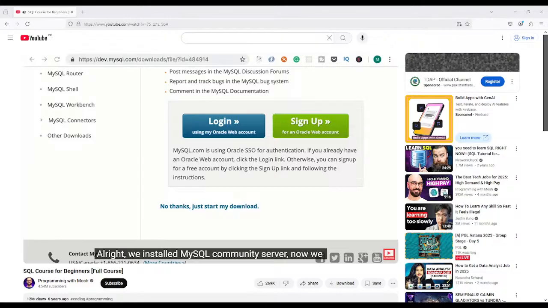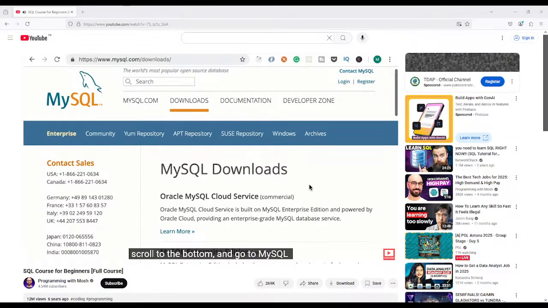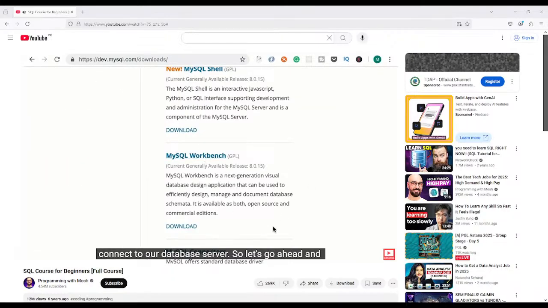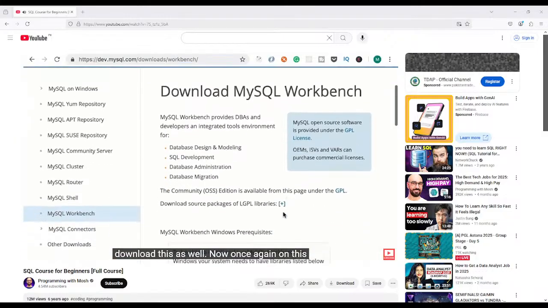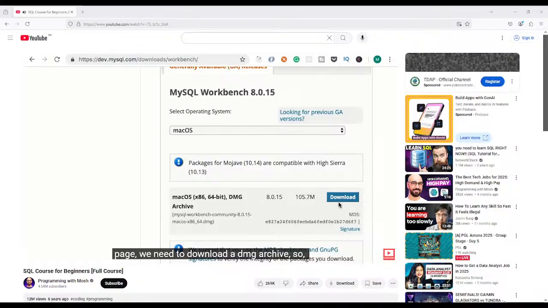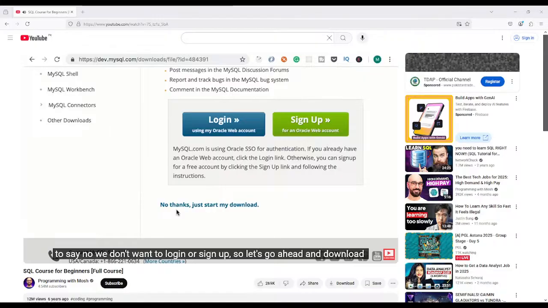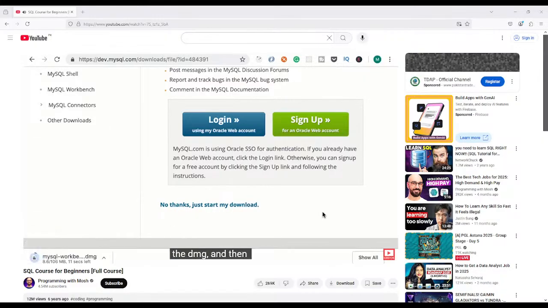Now we need a graphical tool to connect to this server and manage our databases. So back to the downloads page. One more time, scroll to the bottom and go to MySQL Community Edition. And on this page, somewhere you should see MySQL Workbench. This is a graphical tool that we use to connect to our database server. So let's go ahead and download this as well. Now, once again on this page, we need to download a DMG archive. So download. And again, we have to say, no, we don't want to log in or sign up. So let's just go ahead and download the DMG.